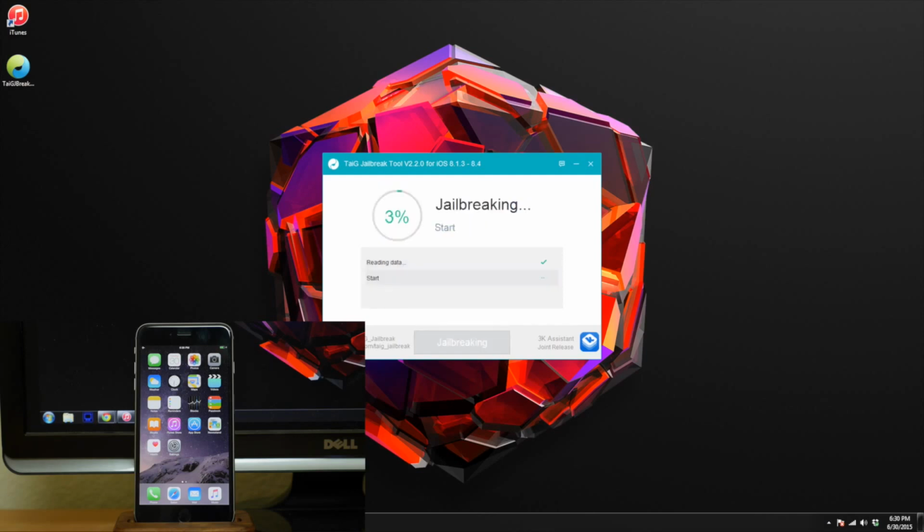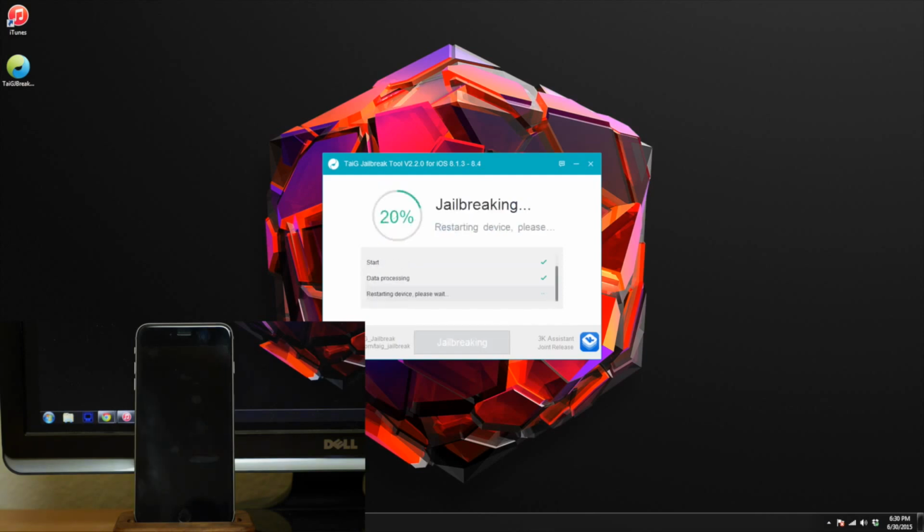Now, if for any reason you do get stuck at 20%, 40%, or 60%, make sure you do all of those steps that I mentioned, especially downgrading your iTunes. Now, I downgraded my iTunes to 12.0.1, so just keep that in mind. Again, there's going to be a link down in the description to show you exactly how to do that.